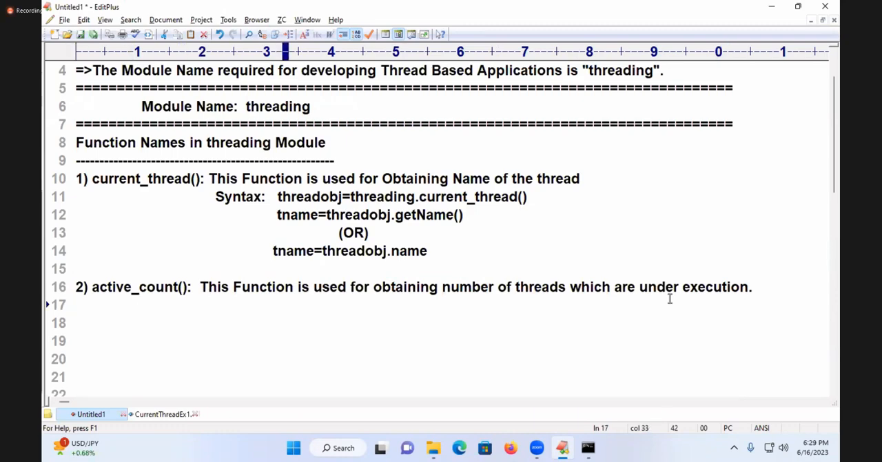How do you write it? Come on, syntax. Number of threads: variable name is equal to threading.active_count(). Right? This variable name here, is it of type str?